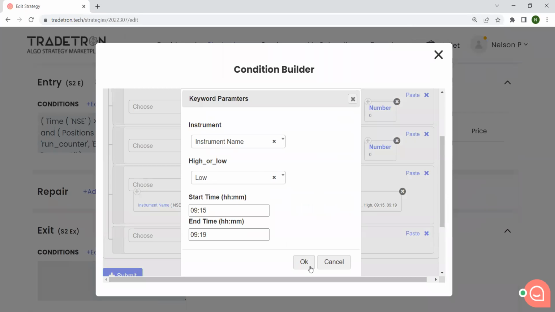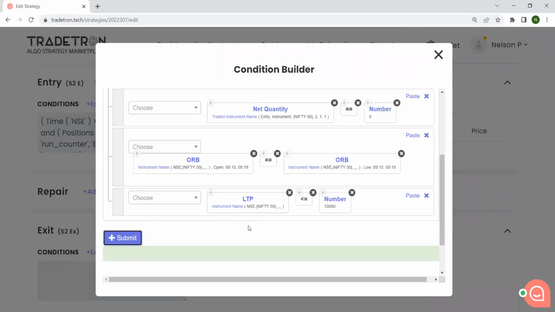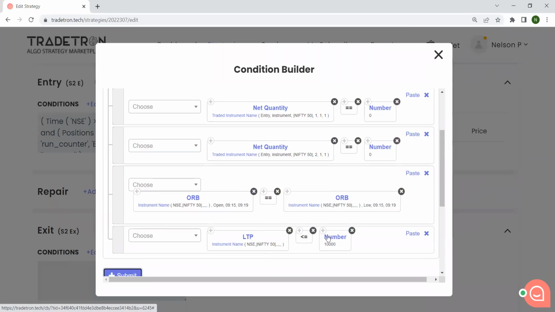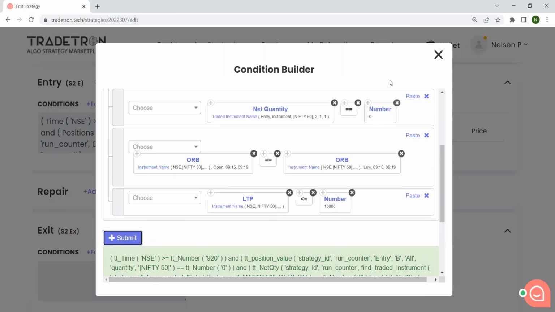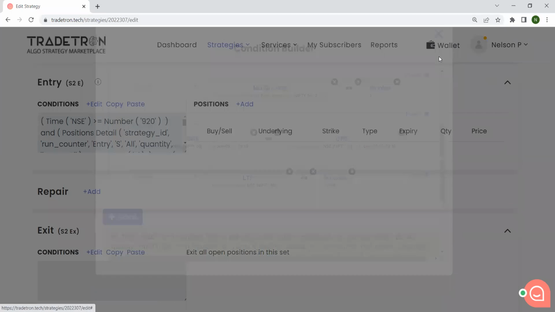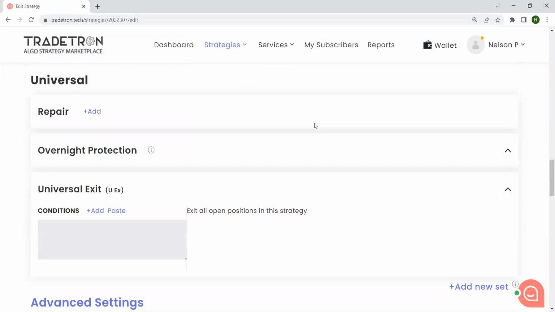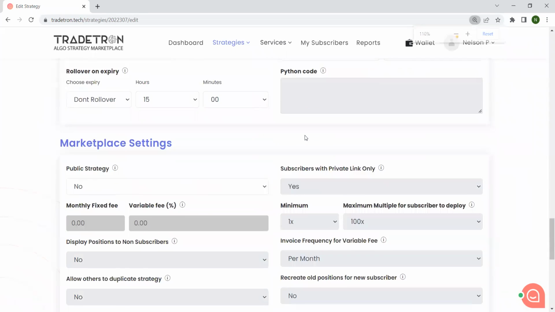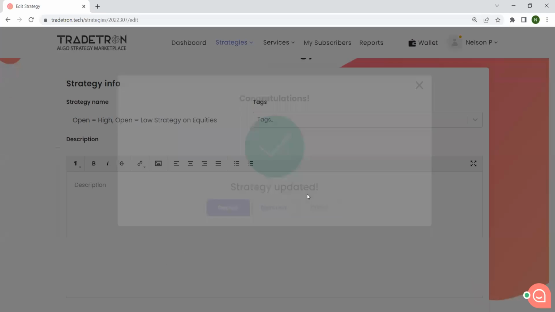So open is equal to low, and also the LTP of all the stocks identified on the open is equal to low side should also be less than 10,000. So this will be constant. So our entry set number 2 is also ready now. This is how simple it is. Almost our strategy is also ready. So I will just update this.